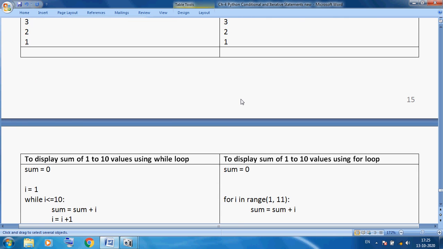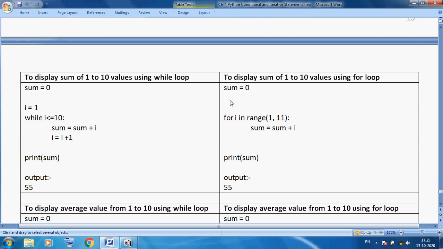Okay students, now suppose I want to change something. Suppose you want to display the sum 1 to 10. The sum of 1 to 10 we know very well is 55. But with the help of a loop I want to display the sum of 1 to 10. So here I want an additional variable, sum. Starting, we can decide sum is 0.